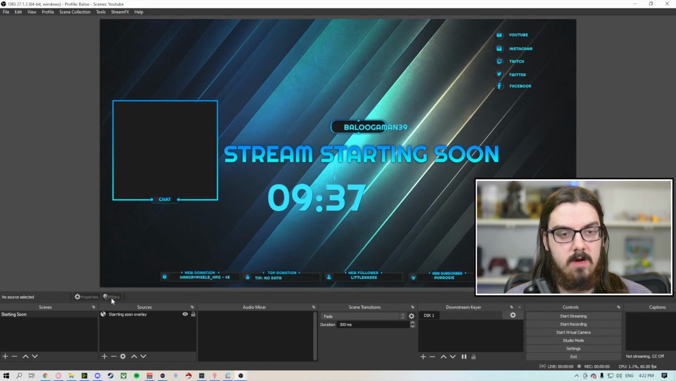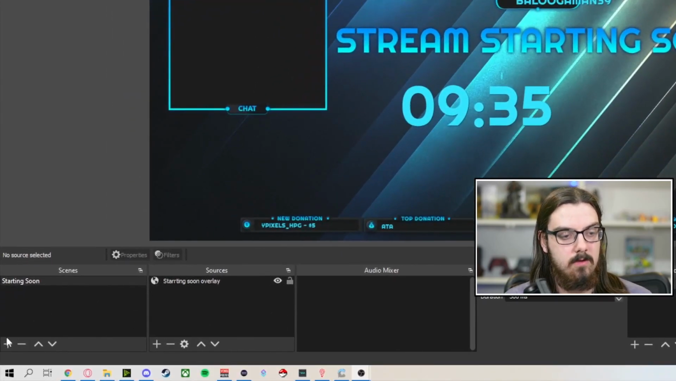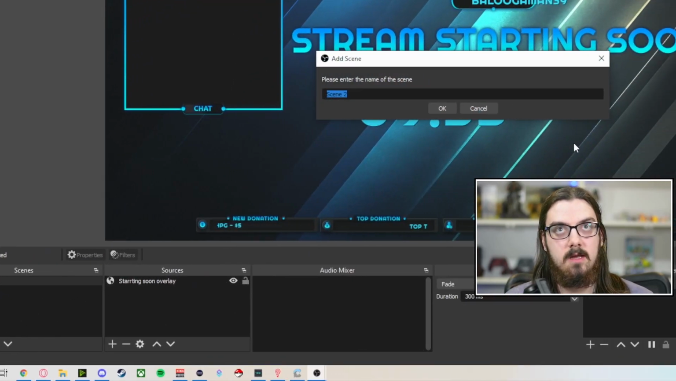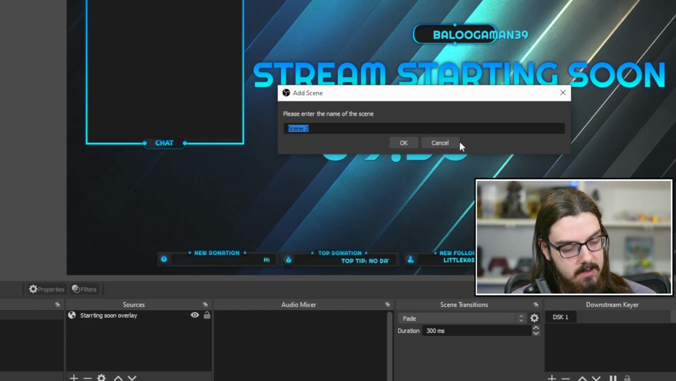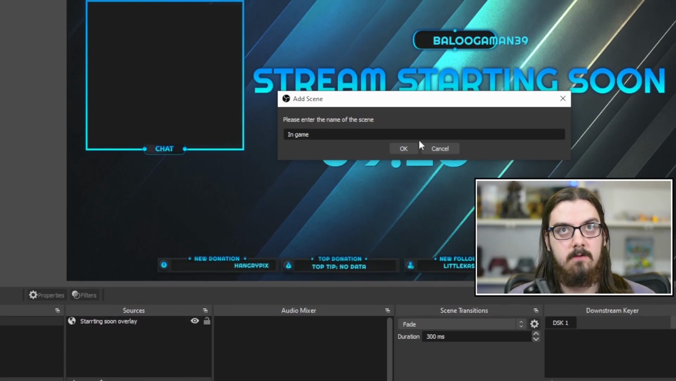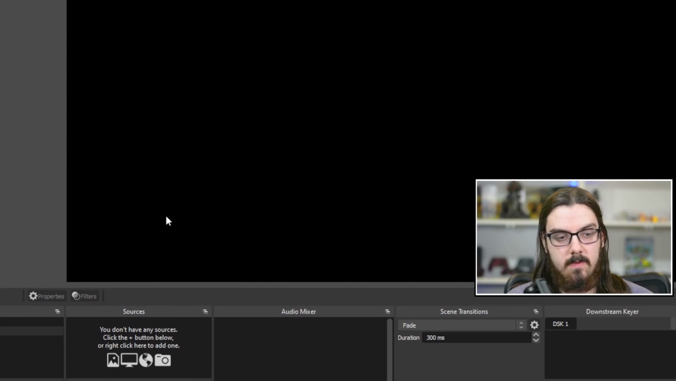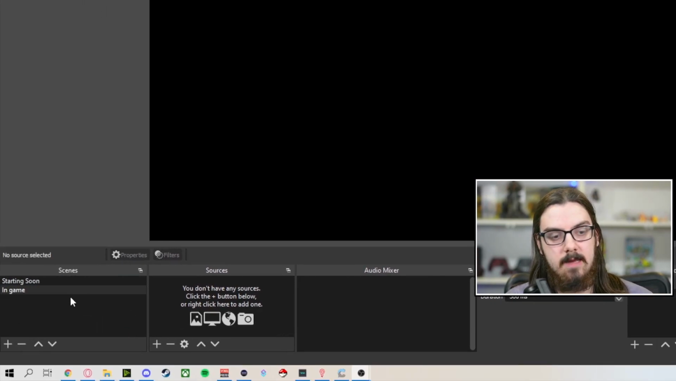So now say you want to add an in-game scene. You want to come back down to scenes, hit the plus button, and it will pop up an add scene box here, and we'll call it in-game. From here, you're going to want to hit OK, and that will create your new in-game scene.